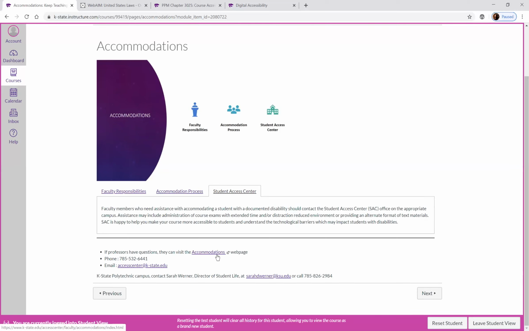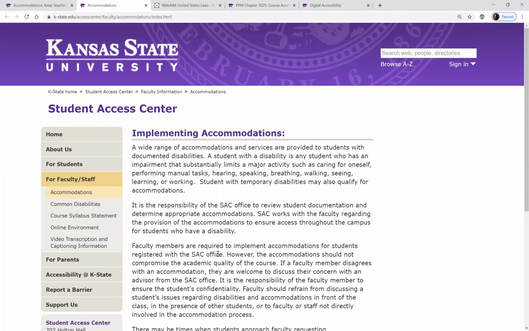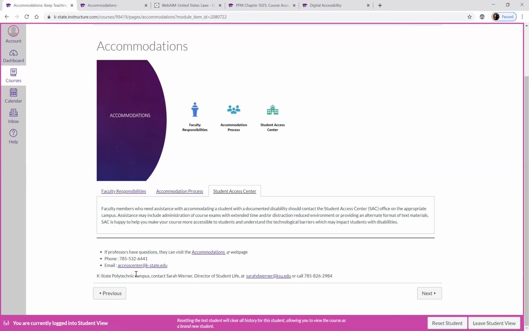One of them is their accommodations page. So I want to share with you the accommodation page that's available at the Student Access Center. Another resource that we have is the ability to email the Student Access Center also, or to give them a call. If you are on the Manhattan campus, the email address is accesscenter@ksu.edu. But for those in Salina at the Polytech campus, contact Sarah Werner directly, or give her an email at her email address, or give her a phone call.